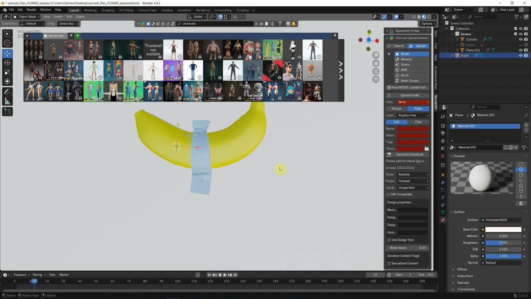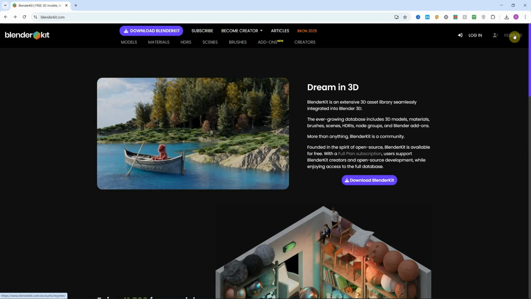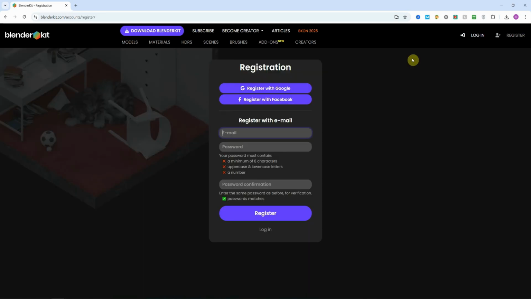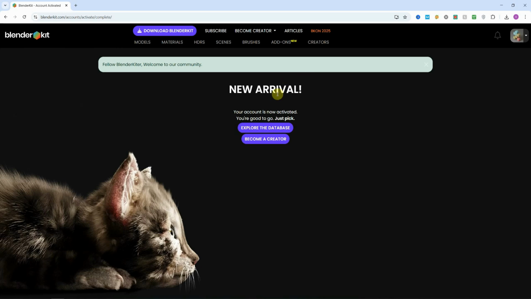Let's first visit the BlenderKit website. You will have to register first as a user, and that is super easy. We can log in with the help of Google or Facebook. Once we confirm that, we will have two buttons. The first one is explore our database and the second one is become a creator. We will click on that.